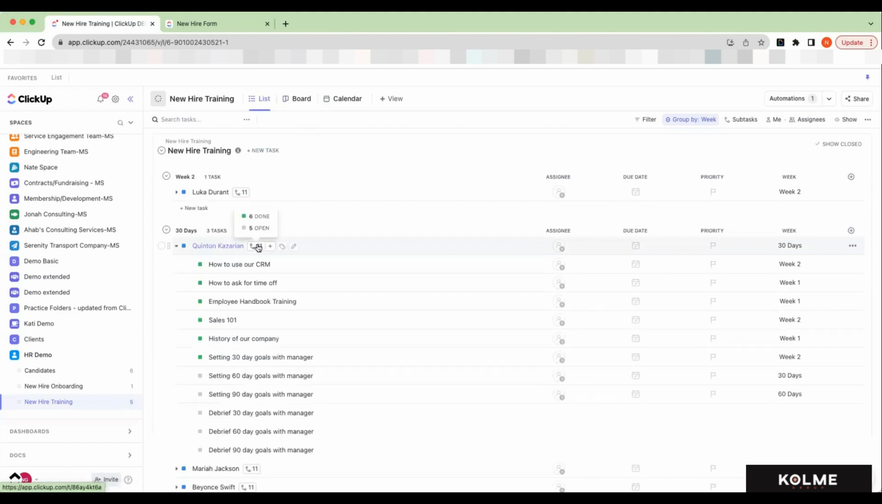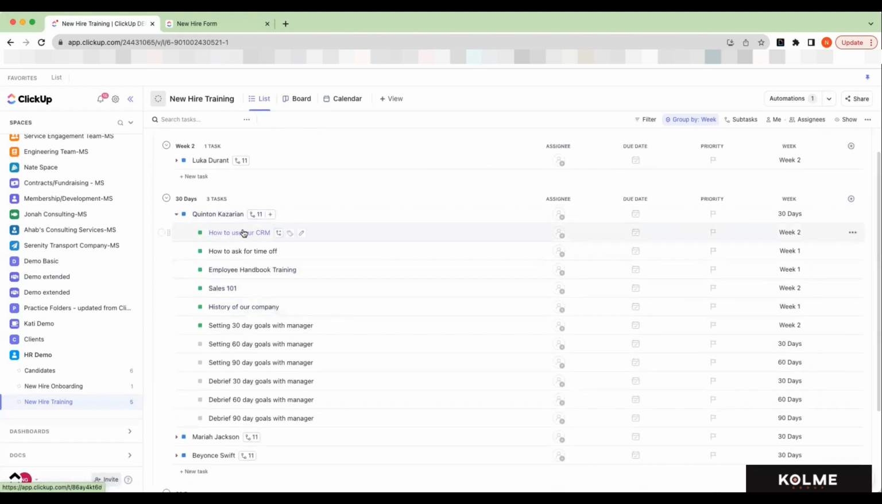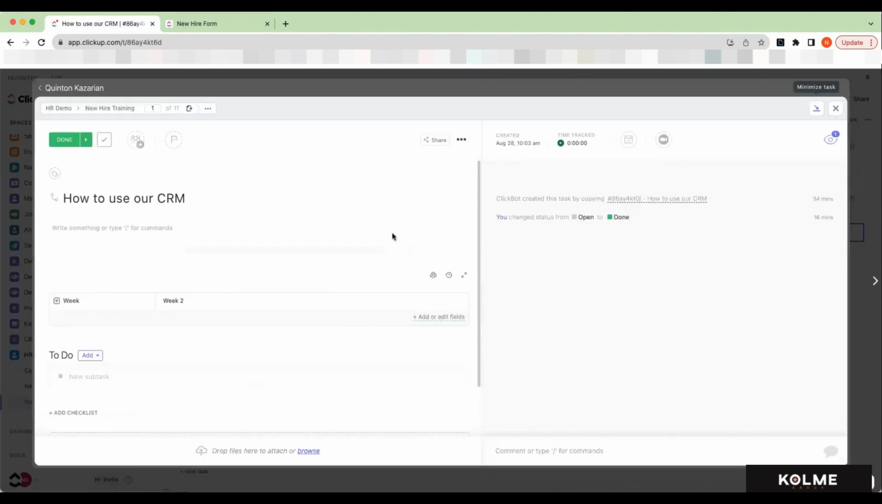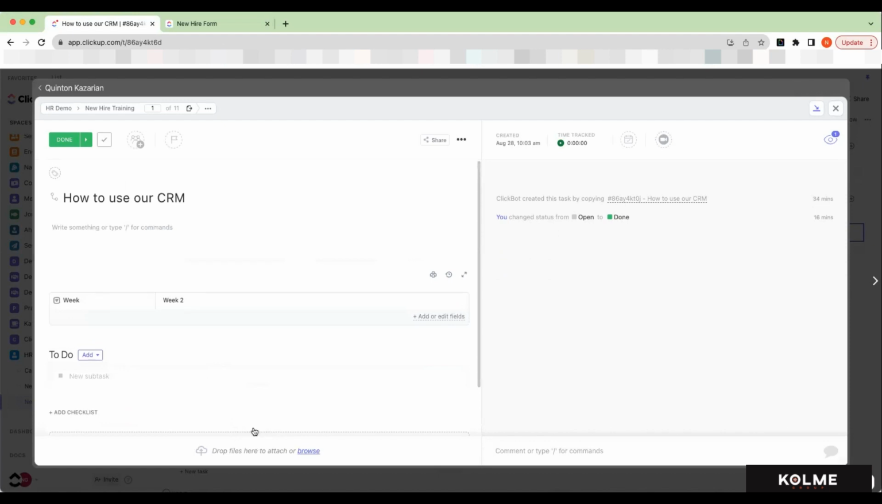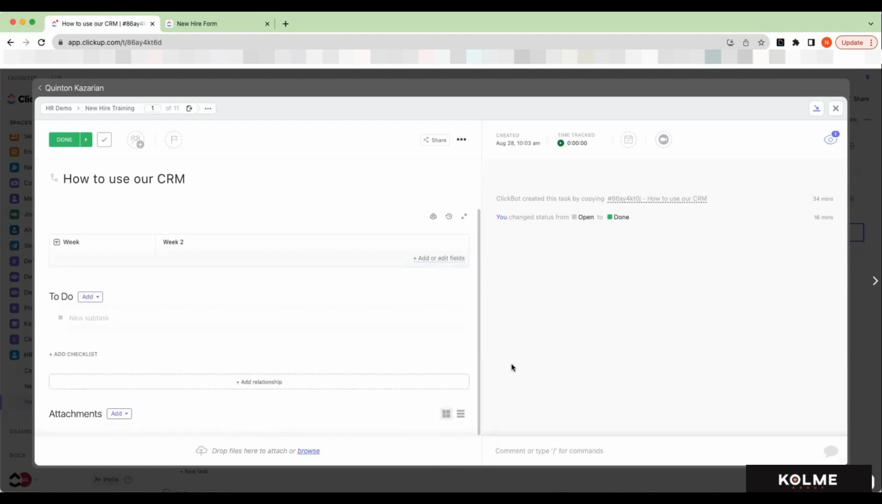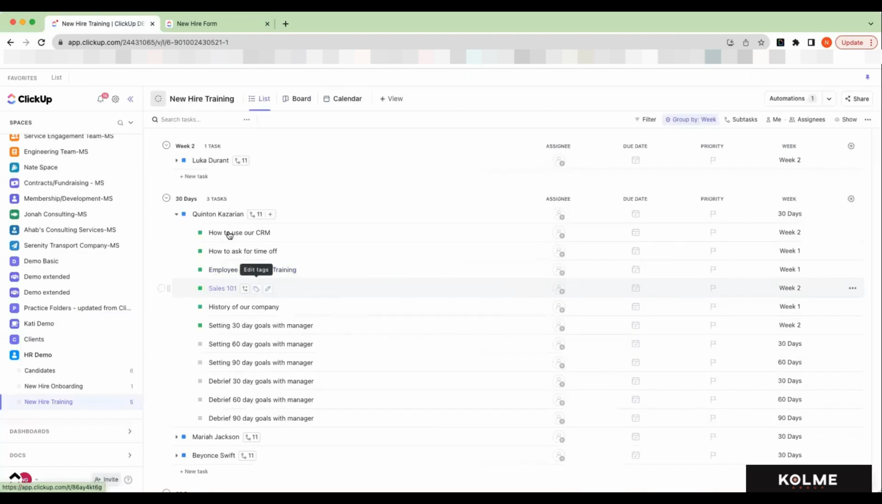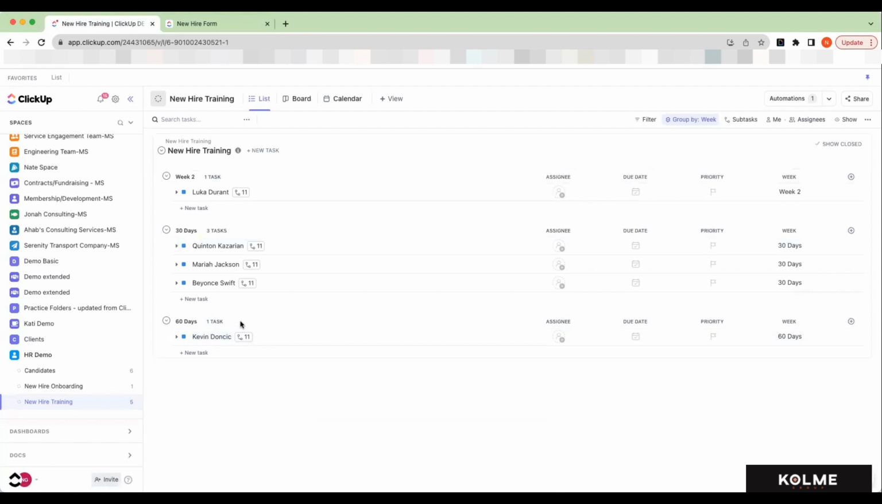I do have a lot of clients who put all of their training material inside of ClickUp. So how to use a CRM, all the training would be in here using checklists, subtasks, links, docs, everything about how to use a CRM would be in here. And then that's how they run the training: hey, everybody open up your task or your subtask and let's go through the training.